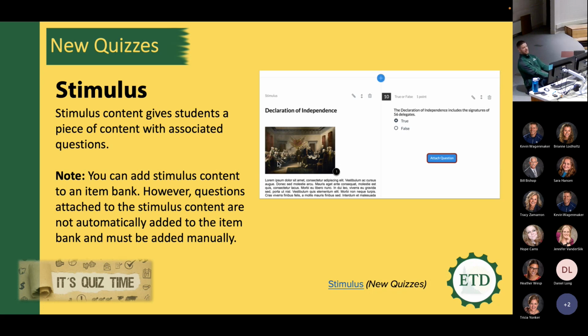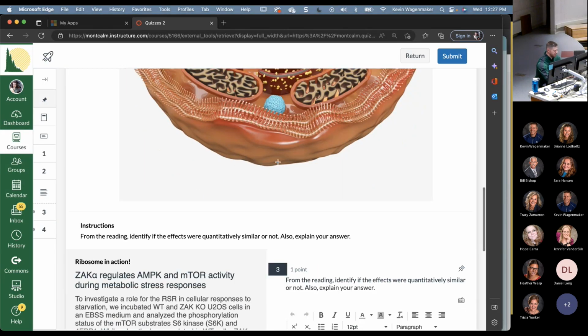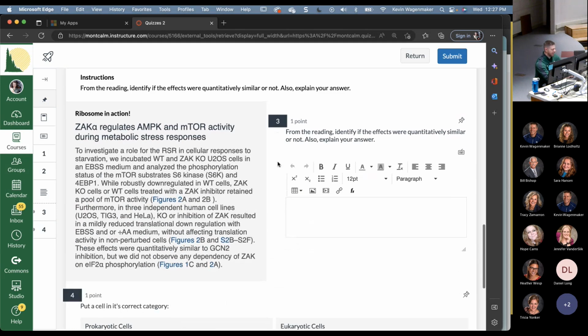The next one is a stimulus question. Now, my mind goes right to my elementary days and MEP testing and stuff like that, when you had to read the passage and then go answer a bunch of questions on it. Same thing, okay? Only you can do it now in new quizzes. So what that looks like is, I'll show you from a student view. I attached more sciencey things here. And there's a whole lot of stuff in there that I have no idea about.